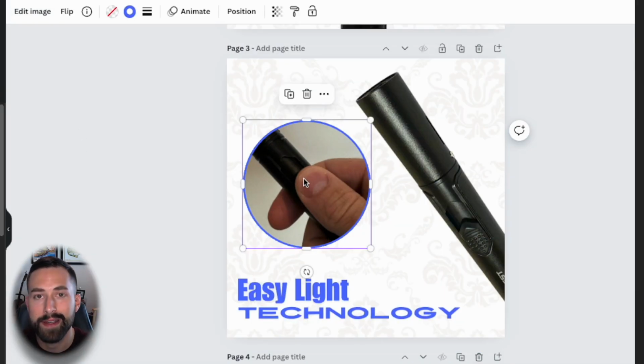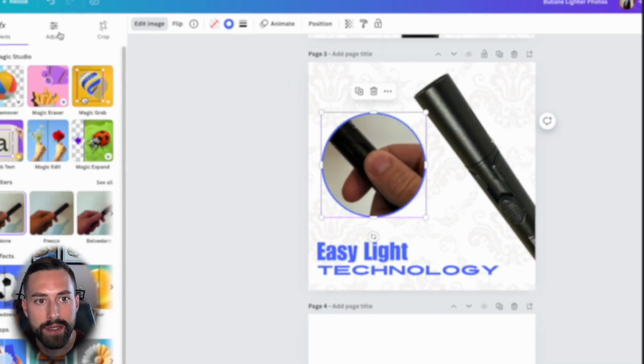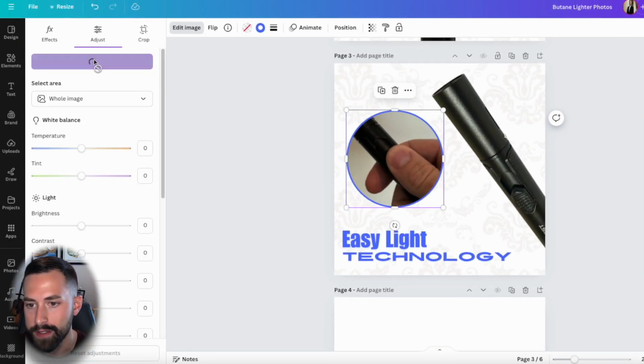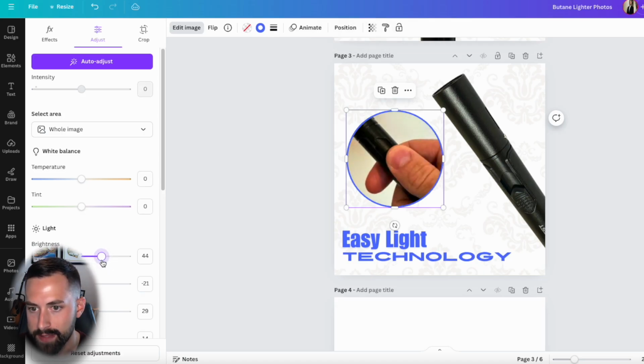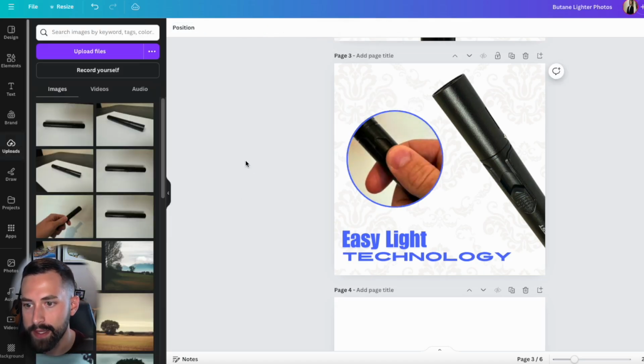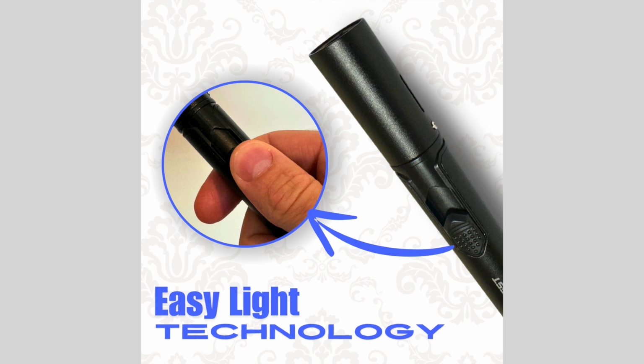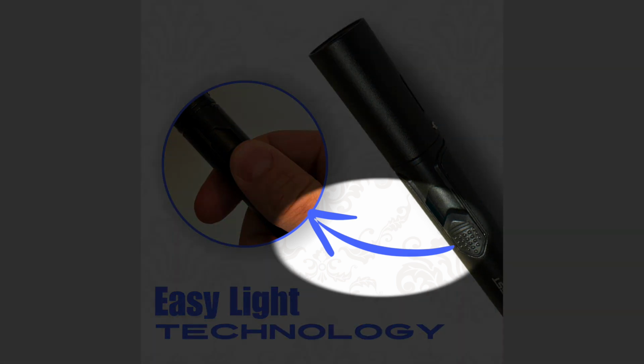Now this is kind of dark, so I'm going to go to Edit Image, go to Adjust, and click Auto Adjust to see what the computer does. Looks pretty good. I'm just going to add a little bit more brightness down here. That way the customer can really see it. Now the second part you should always do, you should always show an arrow or something highlighting, all right, this is what I want the customer to focus on, this switch, and here's what it looks like up close.